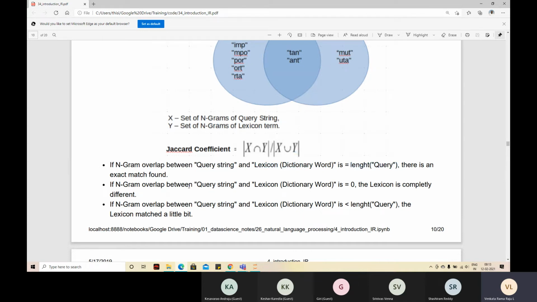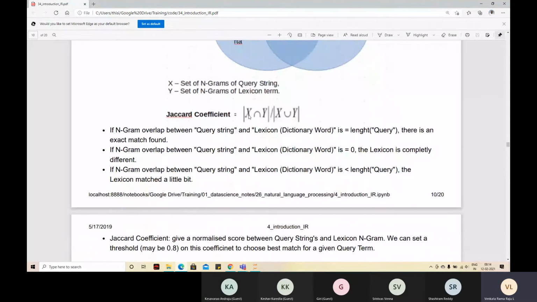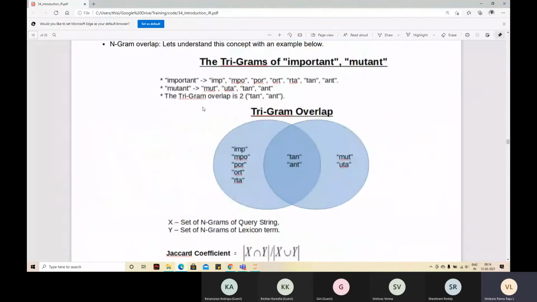If it is a completely different thing, you typed ABCD in the query, and in the dictionary you will not have ABCD, so you will get 0. So there is no match, right? If a little bit of match is there, then it's going to be a little less than the lexicon of query. That kind of thing. So I think you got it, right? What is the n-gram overlap?